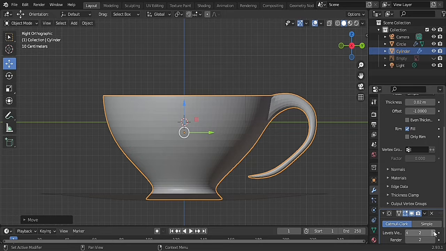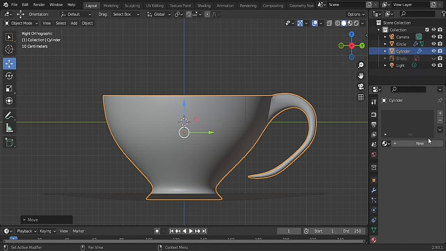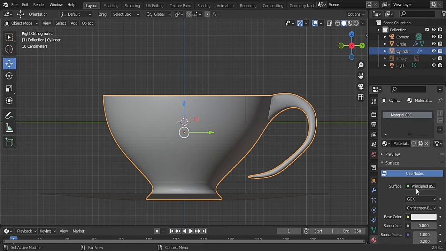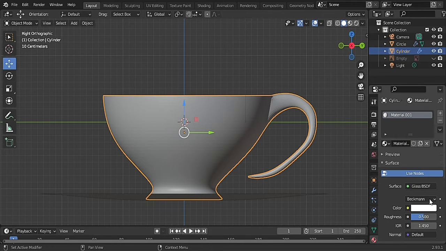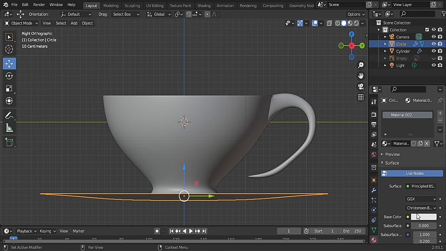Increase the amount of subdivisions. Now add the material. Change it from principled shader to glass shader. Now do that again to the plate.